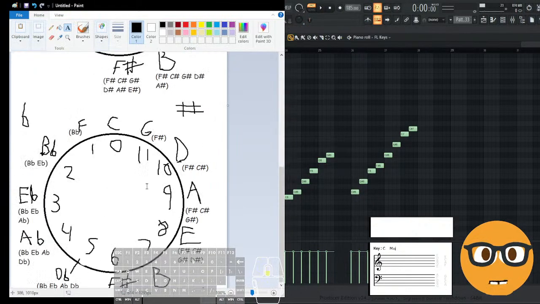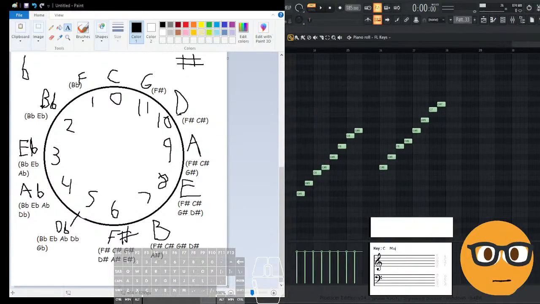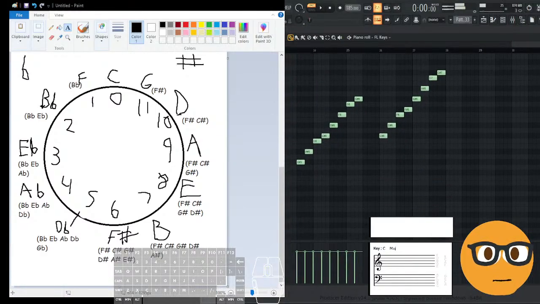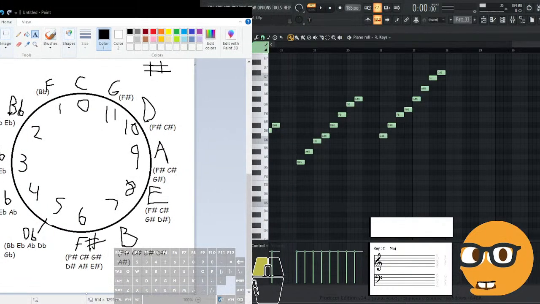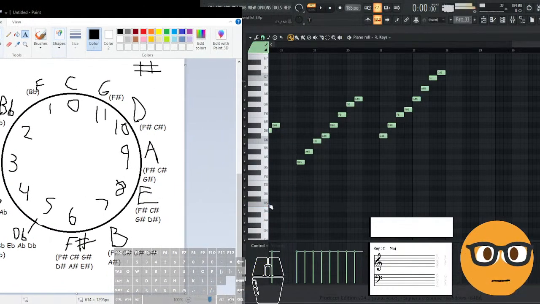Okay, so as we talked about before, these sharp notes have different names depending on the context. So going from C to here, this is C sharp. Going from D down to this is D flat, or C sharp. Going from here to here, D sharp. Going from here to here, E flat. Going from here to here, F sharp. Going from here to here, G flat.